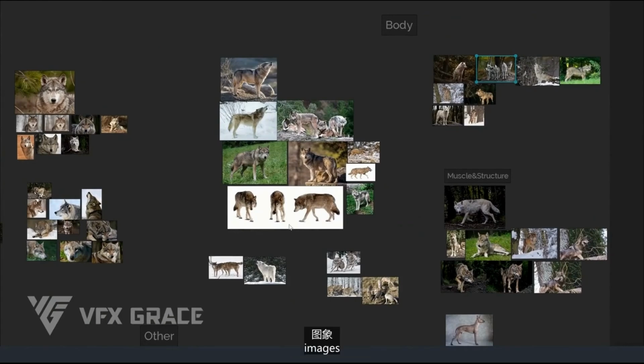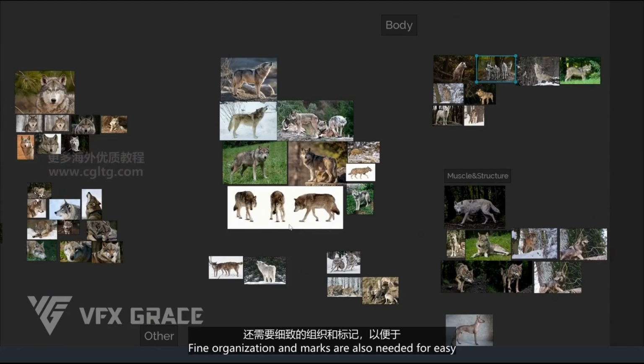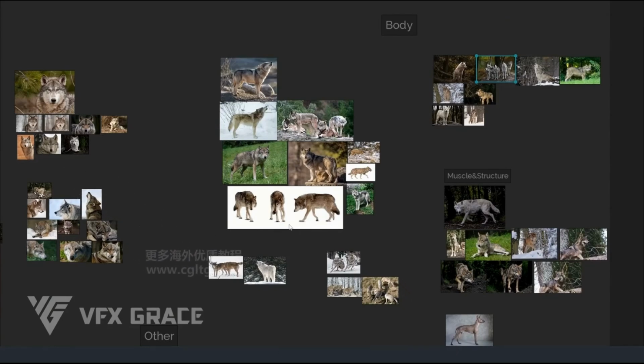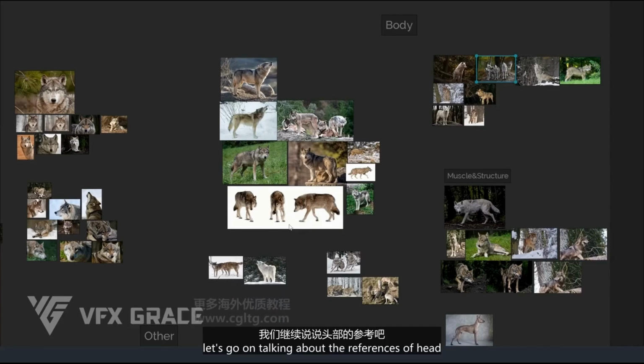Without reference images, we would only be able to estimate, which often leads to inaccurate results. So we need to have precise references as guidance. Fine organization and marks are also needed for easy and quick search. Alright, let's go on talking about the references of head.